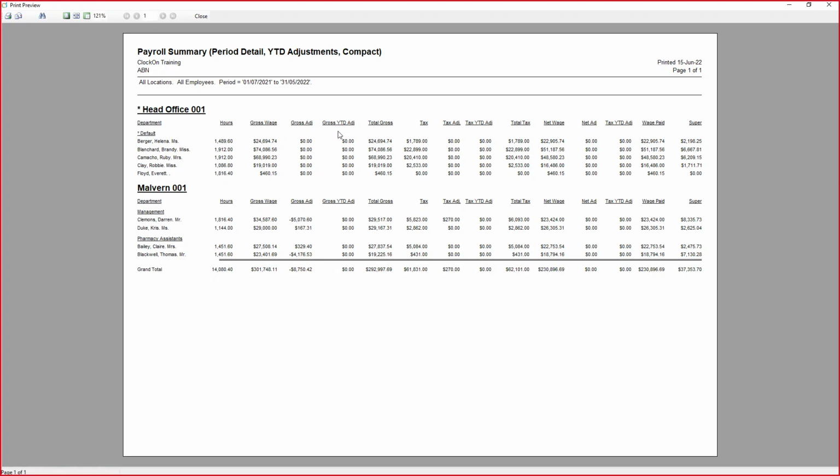And that will give us the payroll summary report with the employee's hours, gross wage, gross adjustments, any year-to-date adjustment allowances that have been processed through the system to correct any figures, as well as the total gross adjusted by that year-to-date amount. So we'll talk about year-to-date adjustments a little bit later in the session and go from there.